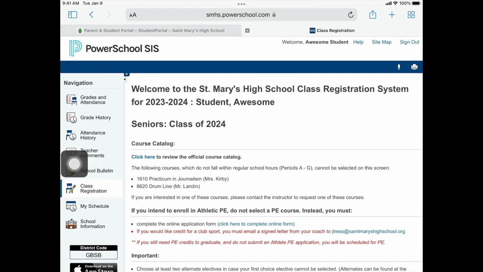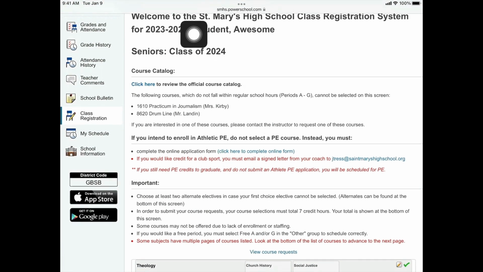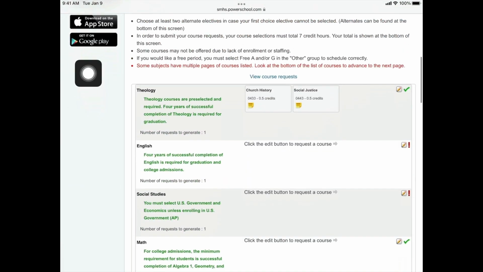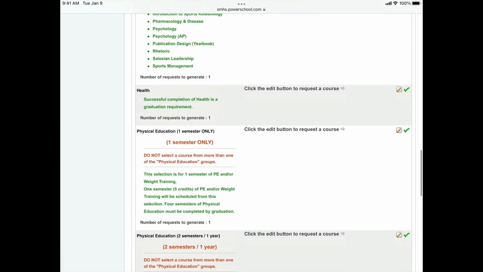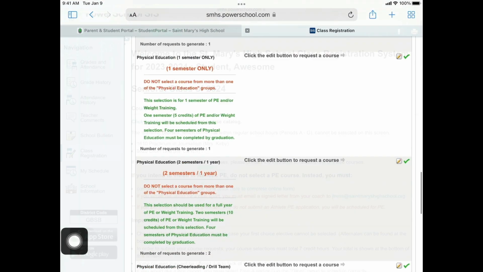Let's take a look at the different areas on this page. Important information is located at the top, followed by course groups listed by subject. Each subject includes notes that you should be reading. At the bottom is where credit hours requested are shown. This important topic will be covered later.